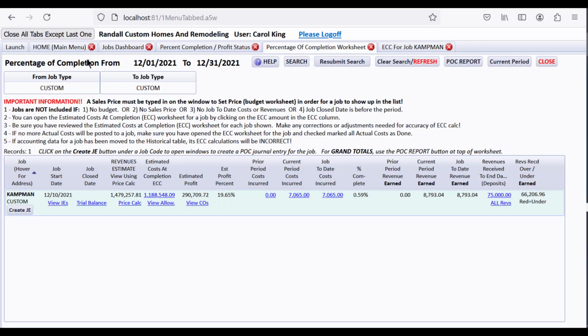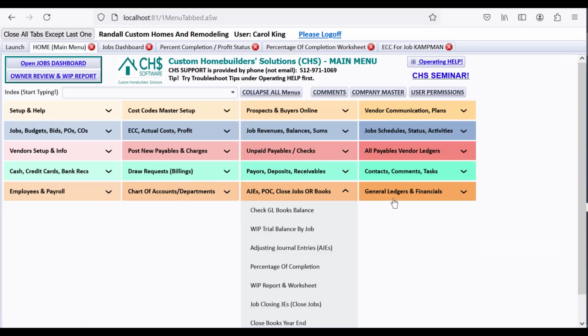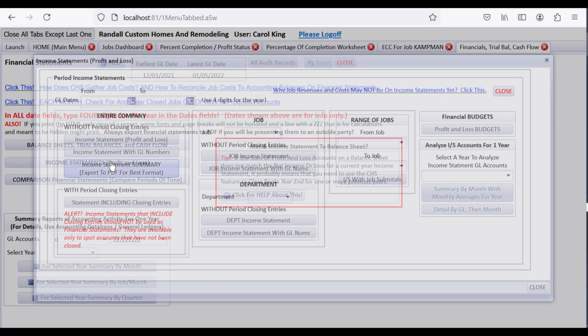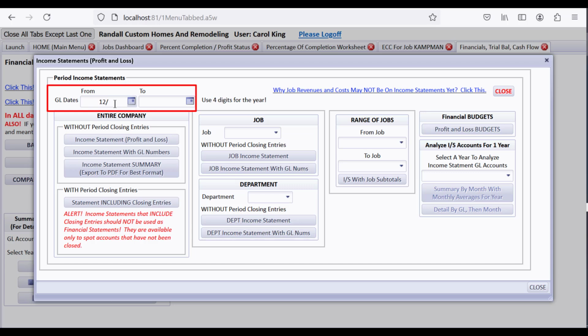Let's go home. Let's go to our financials, press income statements, put in the dates that we want.